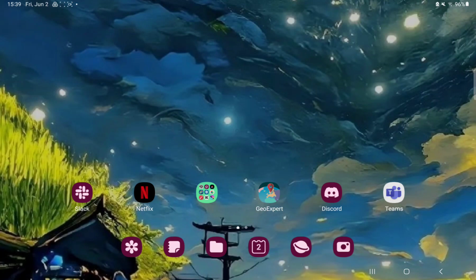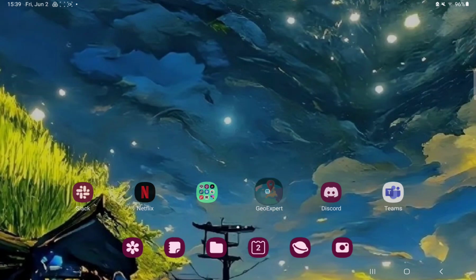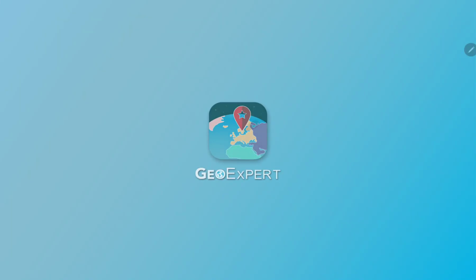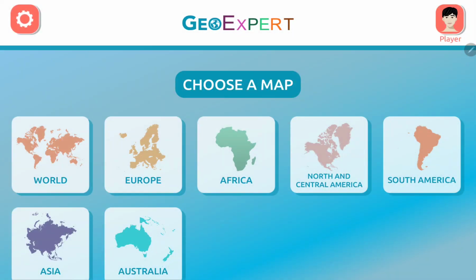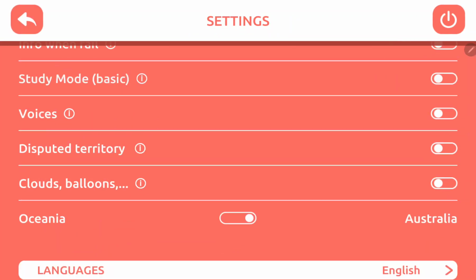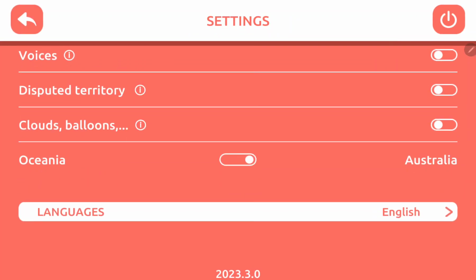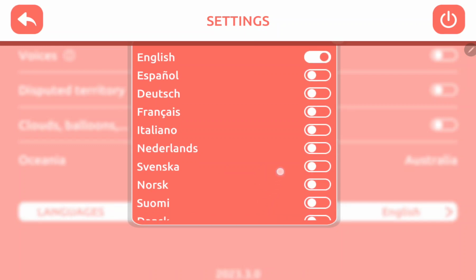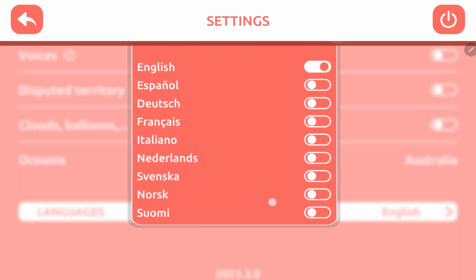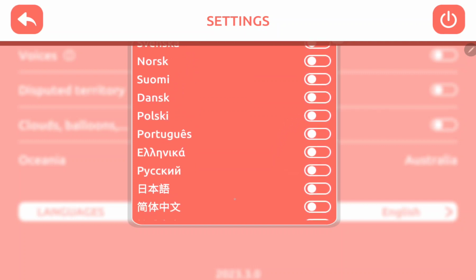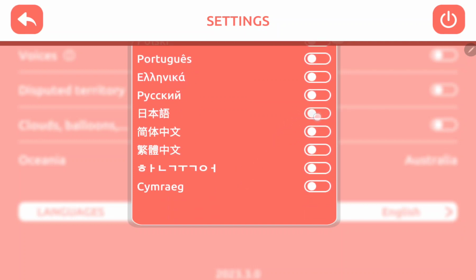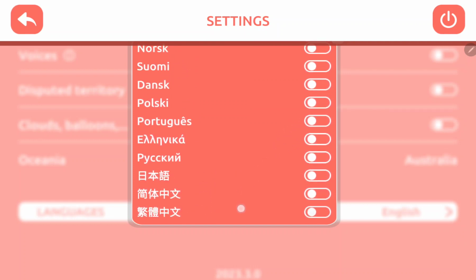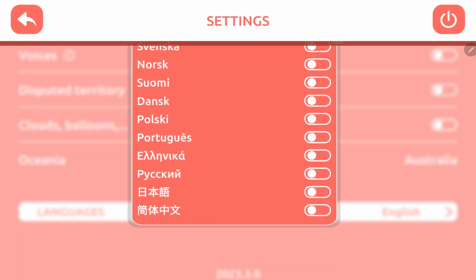First of all, open the application on your device. Go to the settings icon at the upper left corner of the screen, scroll down and go to the last option, the language. Click that, and here you can select languages: English, Deutsch, Japan, Chinese and Korean and more.